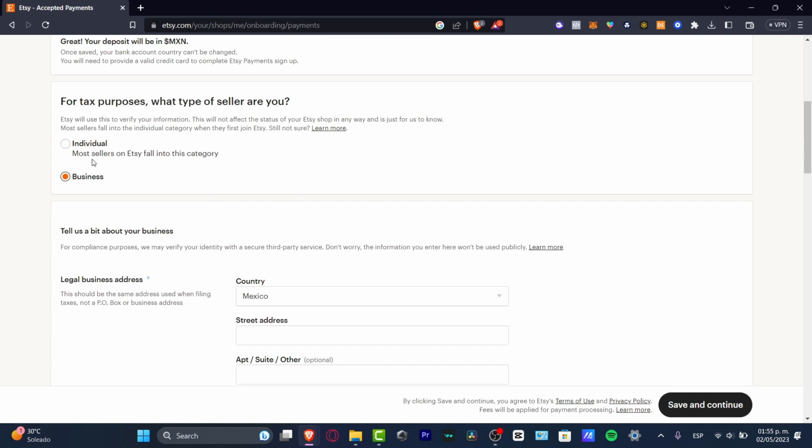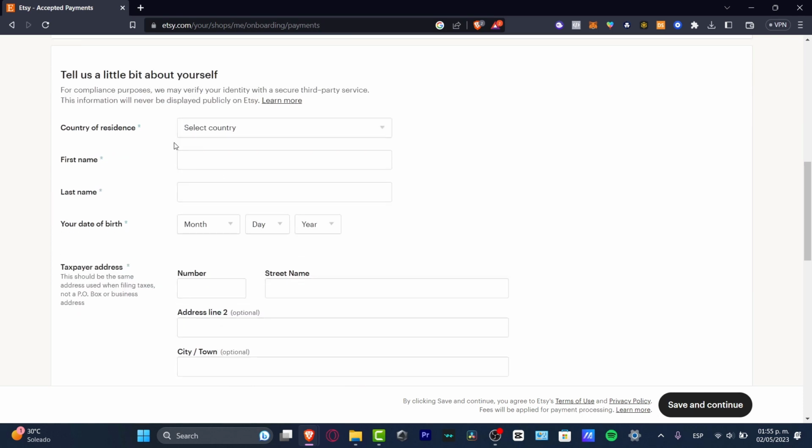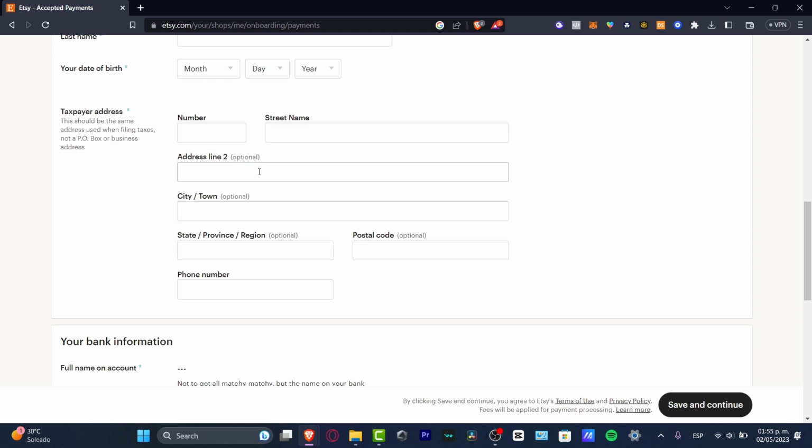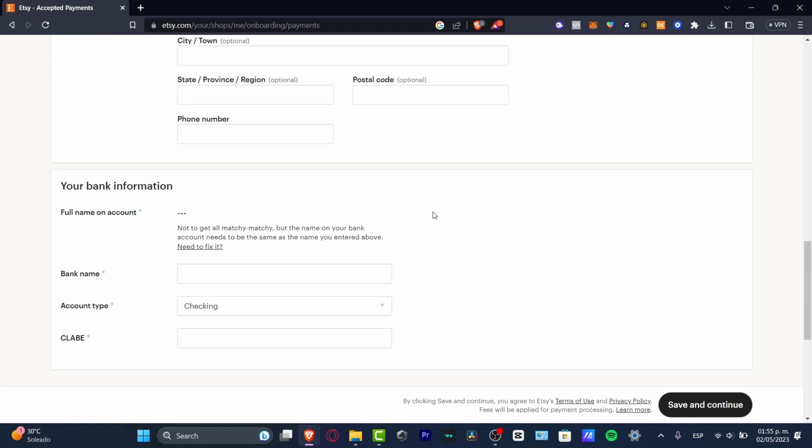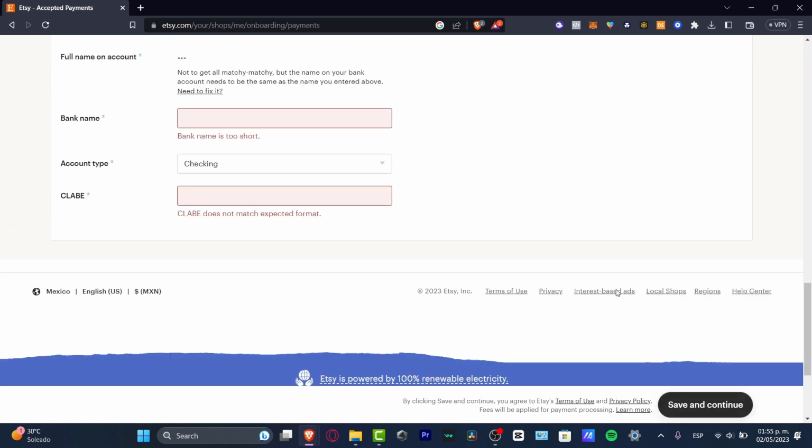Depending on this option, you'll be filling out a bit about yourself: the country of your residence, your first and last name, your date of birth, the taxpayer address, the address line, and after that you have to add your bank information in order to receive the money. After you check that, you want to go into save and continue.